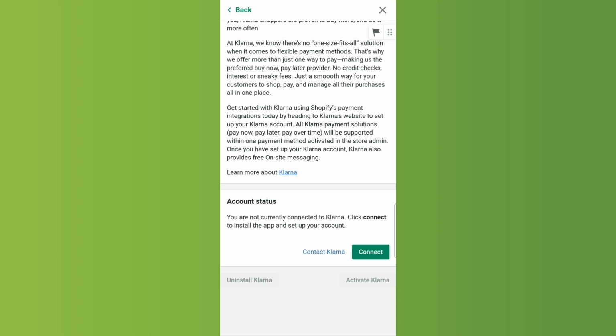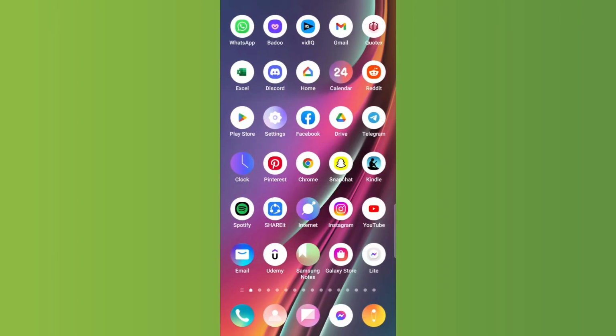In order for you to activate the app, it will redirect you to your Klarna account, and from there you need to add your information and stuff like that, which I'm not going to do because obviously I won't show and disclose my personal information, but it's a simple process that everyone can do.